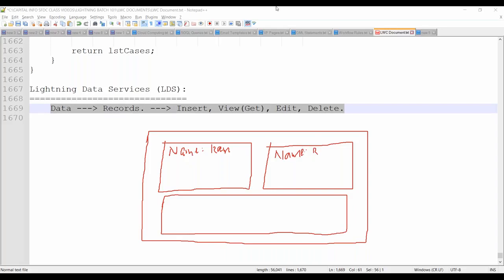Now, let me explain properly. Let me design on the page.